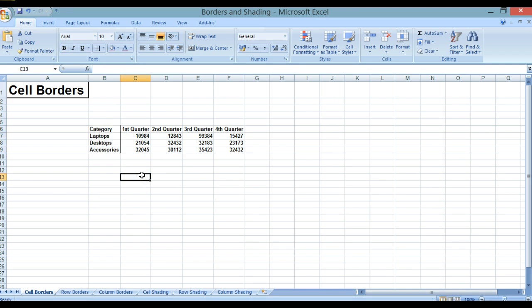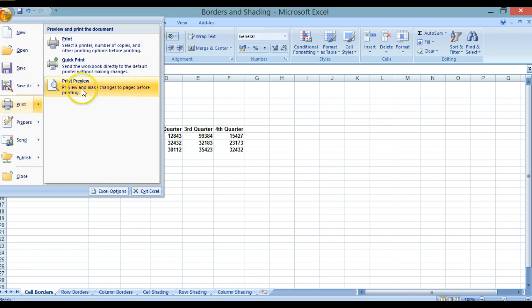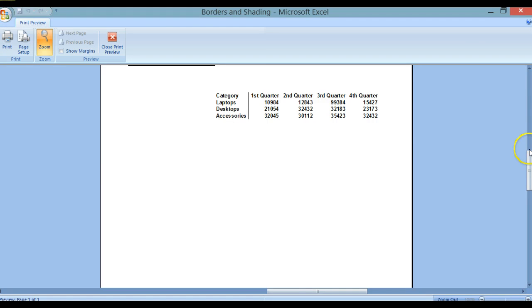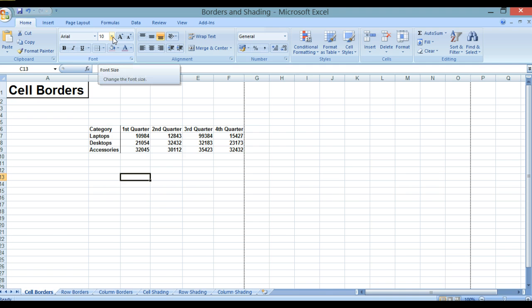Now, to see how it will look when it prints, if I go to my Office button and choose Print Preview, I can look at what my actual item will look like. And as you can see, there's a border around cell borders, and we have a right border on our first column. Just going to close down the print preview because I don't need that anymore, and I'm now going to add a border to the row borders.